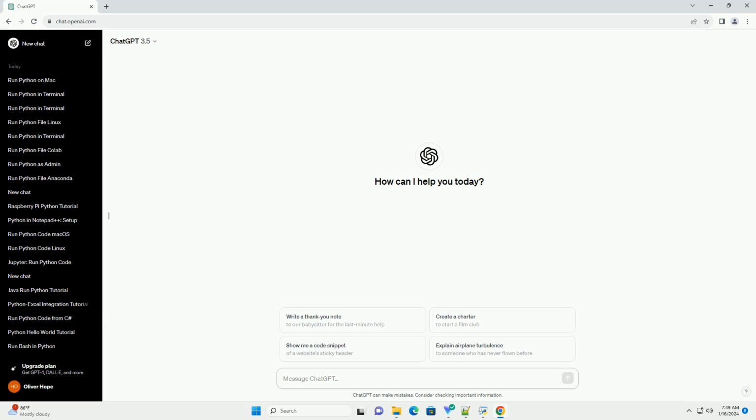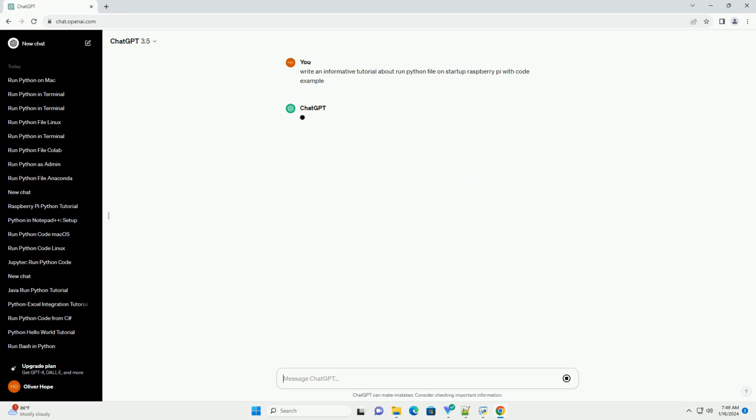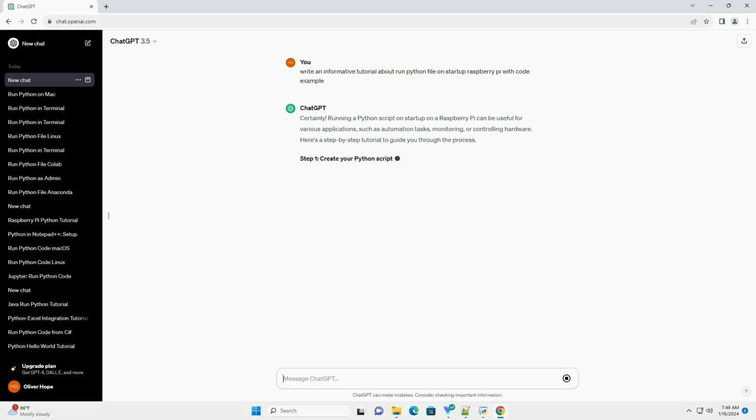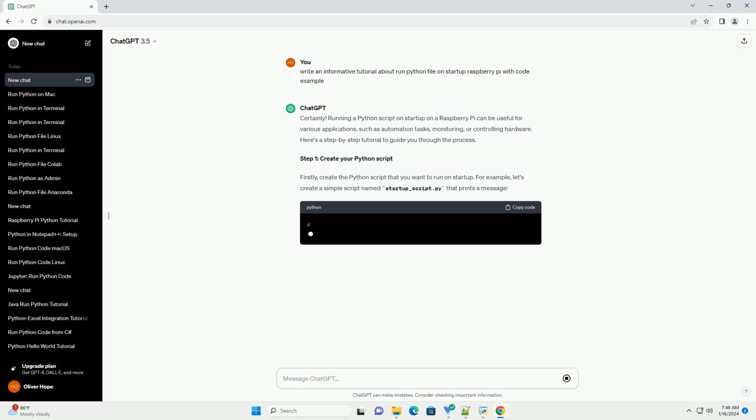Certainly. Running a Python script on startup on a Raspberry Pi can be useful for various applications, such as automation tasks, monitoring, or controlling hardware. Here's a step-by-step tutorial to guide you through the process. Step 1. Create your Python script. Firstly, create the Python script that you want to run on startup.